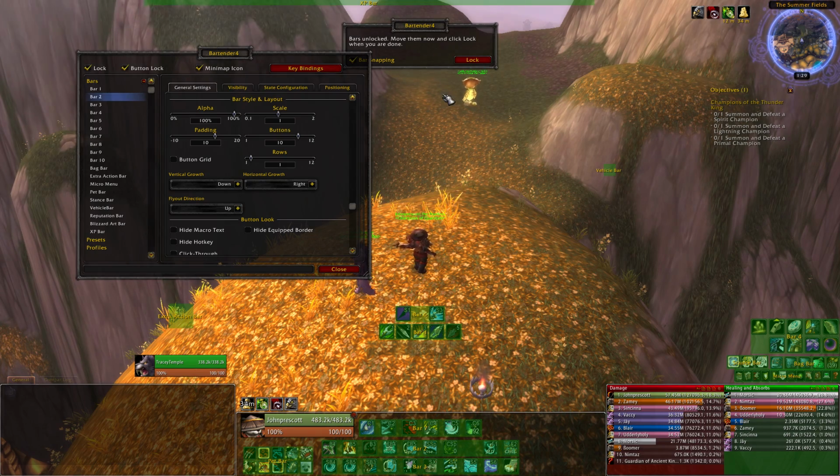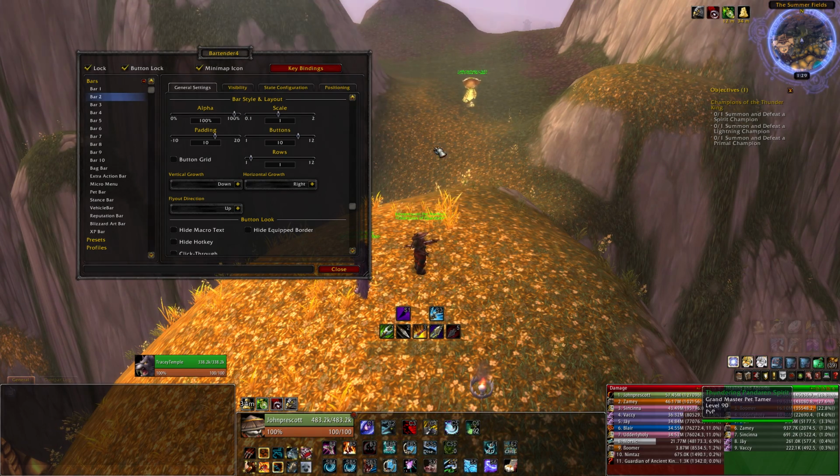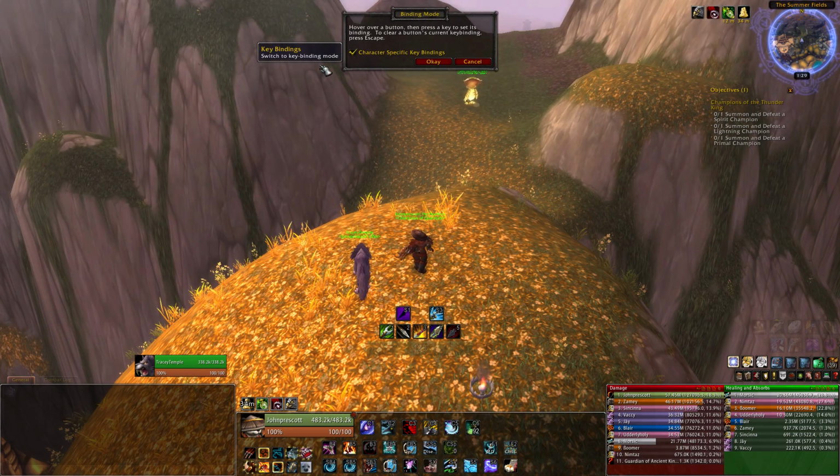Now, another thing with Bartender: once you've got all the bars in the right position, you'll lock them, and you'll go into your keybinds. Normally, when you do your keybinds, you have to go into the bloody keybinds menu and find each one, but Bartender makes it really, really easy to do.